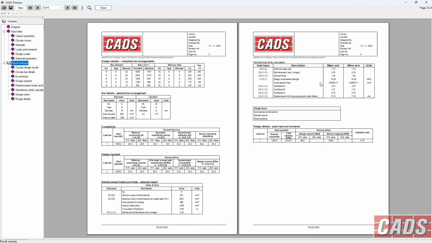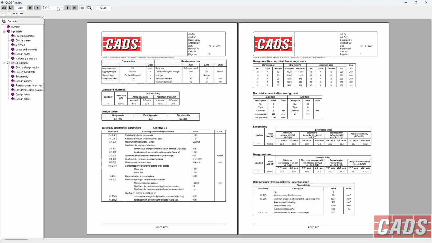And that's because if you take a look at the program, you can see what the value is of the slenderness limit. So our slenderness is way over that. So it's a slender column. That's where you can see the values. You can also see the moments we put in.